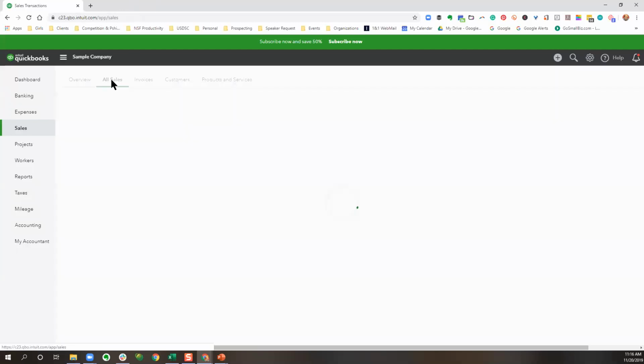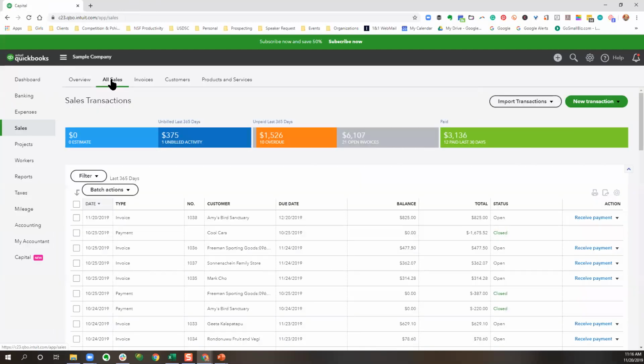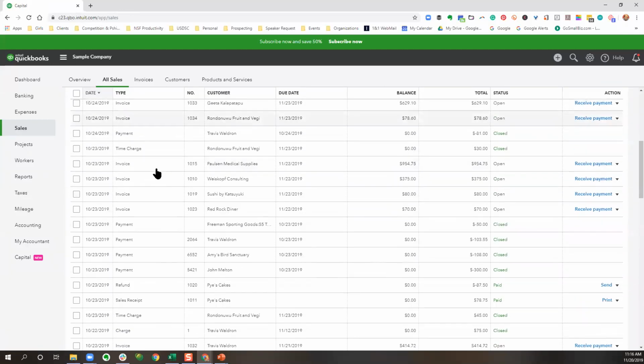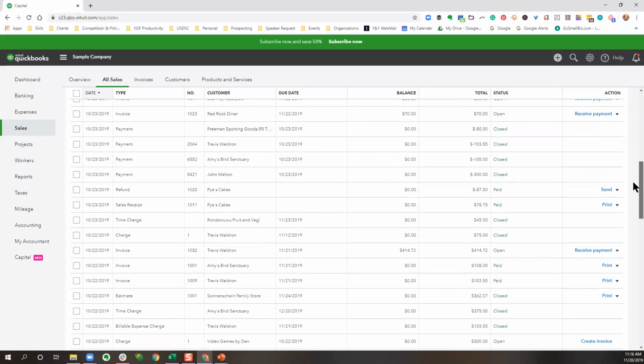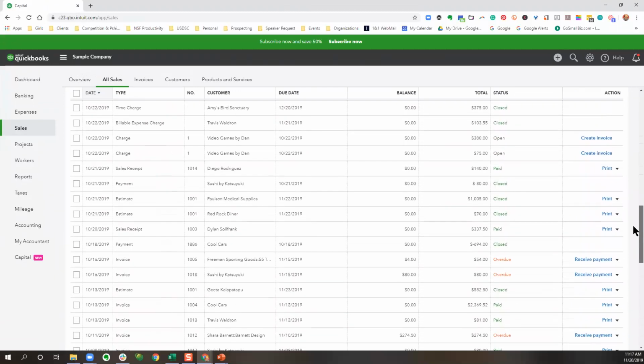But next to that is sales, all sales. This is every transaction. So this screen looks very similar to the expenses one too. So this is all sales that have been entered into your system, every touch point of it. So it's the invoice, the payment, the sales receipt, the credit memo. They all appear here in a list in consecutive order.